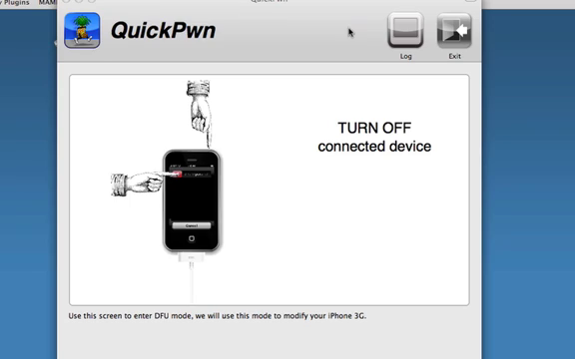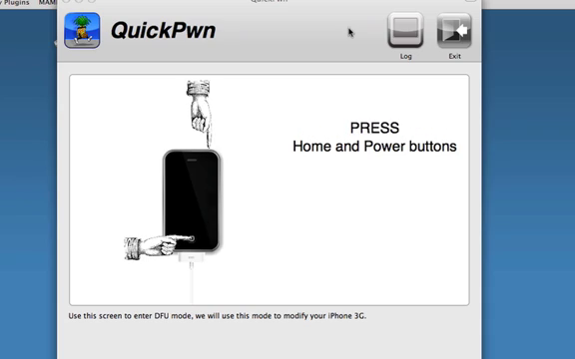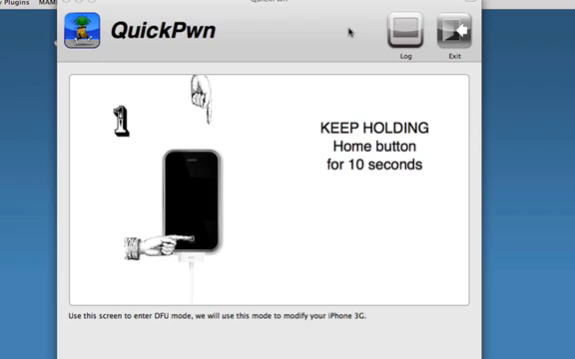Okay, turning off the phone now, and it's going to detect what I'm doing, and it's going to walk me through the process. So now it says press home and power buttons in 5 seconds. So now I'm holding down both the power and the home buttons, and in a second here, it's going to give me new instructions. There we go. Now I'm going to release the power button. Now I'm just holding the home button, as it says. And in a second, when it reaches 10, it's going to tell me to release the home button.